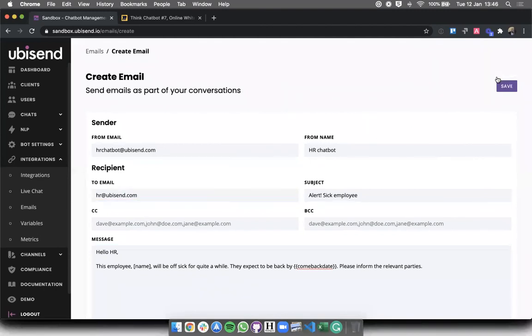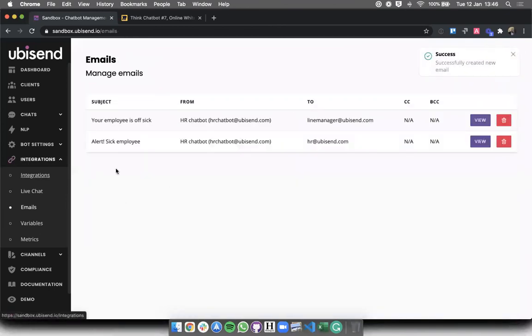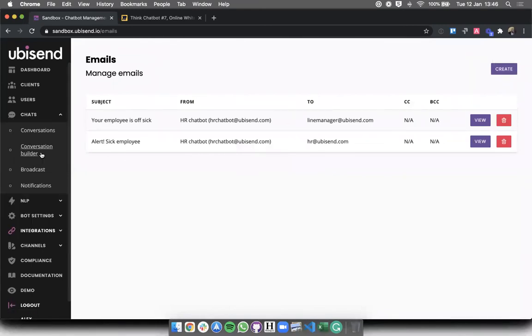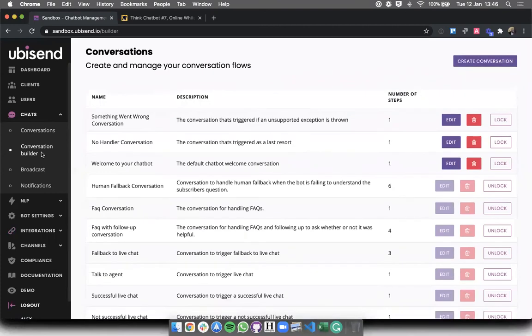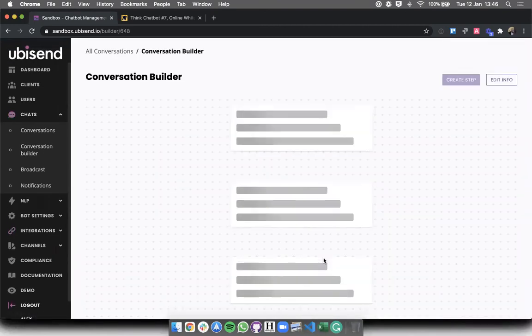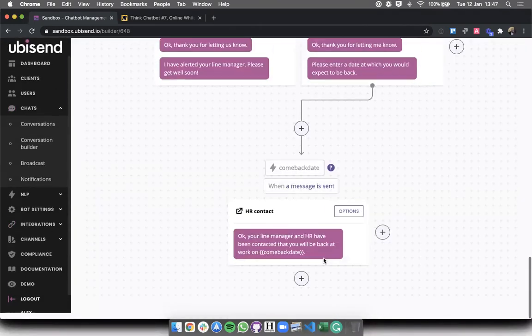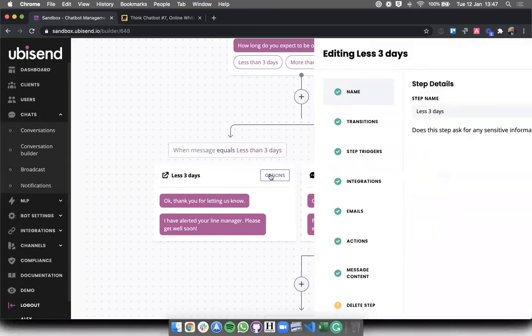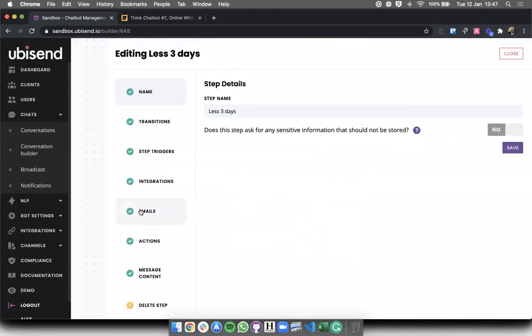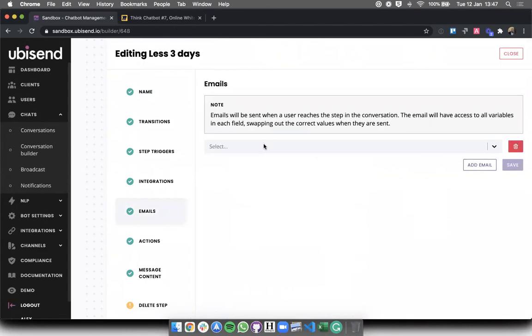So I'm just going to do this. Okay, perfect. All right, so we have two emails, one going to HR, one going to the line manager. And what we basically want to do now is tie these to the different steps within the conversation. So we have the left step, which is going to the line manager. So we can go to options here, go into the email section and just tie an email here. So your employee is off sick, save that.